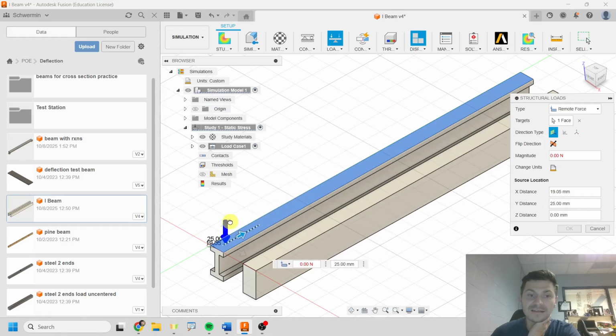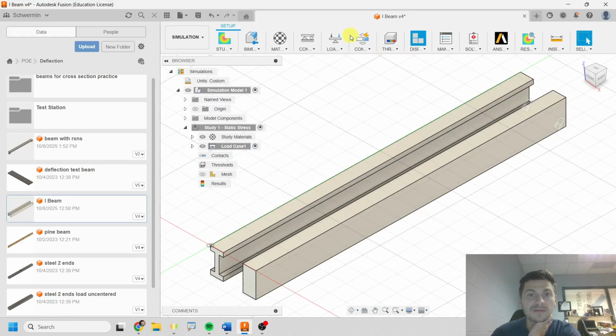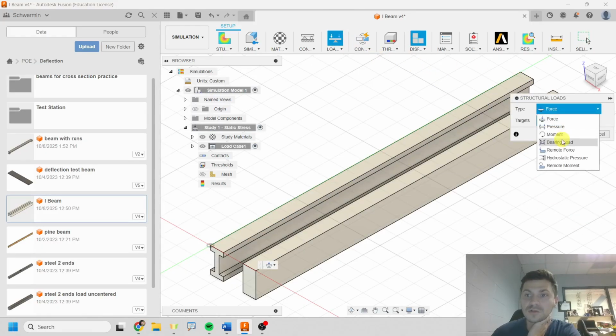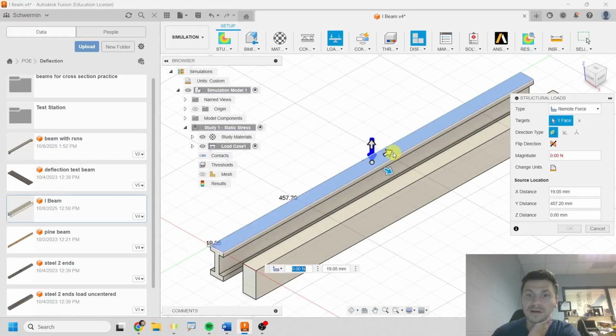Because it's got these sliders I can drag, so if I'm saying there's a force that I know is exactly 275 millimeters, or wherever, I can drag it and put it exactly where I need it to be. So I'm going to forget about that, cancel out, and just do a remote force on this target. Right now it's right in the middle, 457 millimeters.